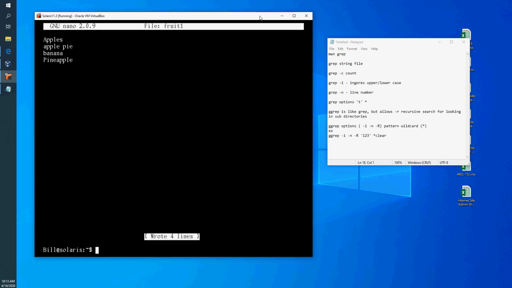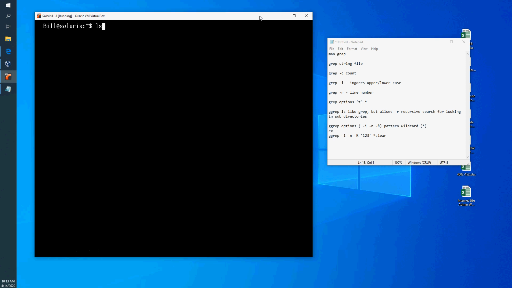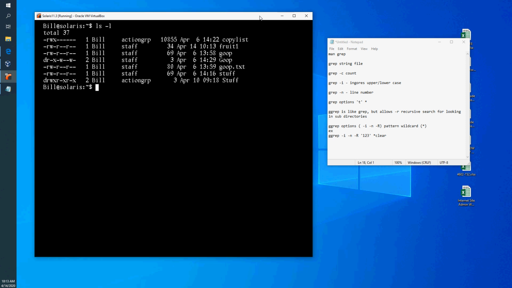Okay. Now again, let me pop to the top here, ls -l. So you see there is a file there called fruit1. I'm now going to create a directory. mkdir, okay, and I'm going to call this Fruits, capital F, please note. All right, change the directory to Fruits.